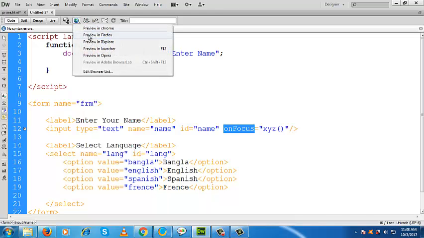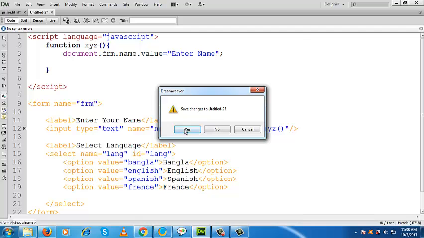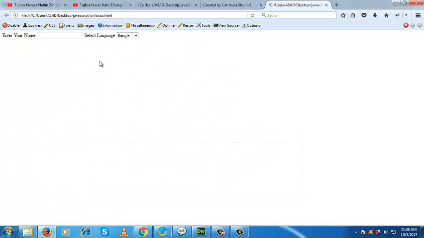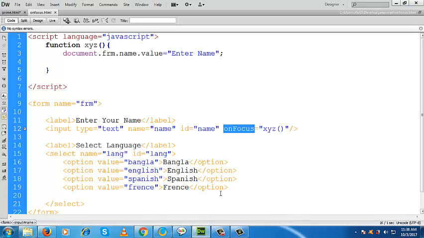So look, if we go to output now, let us save it. Okay, give it a name, whatever you like. Now go to output. Look, if I click on the text box, ready, 1 2 3, what I am getting when I click inside the text box is this text, enter name, right? Now we have learned about onfocus.